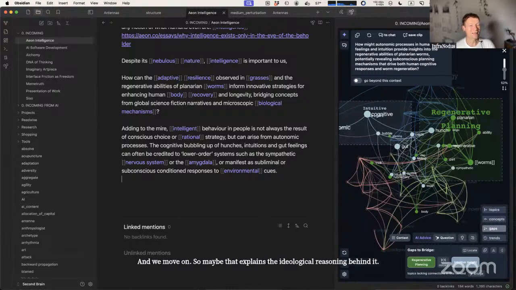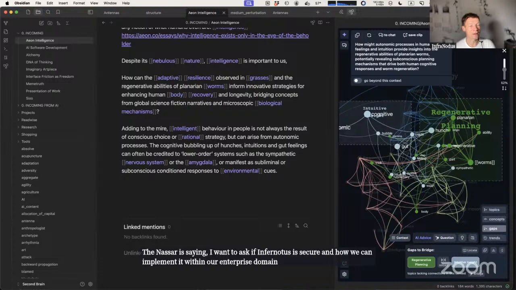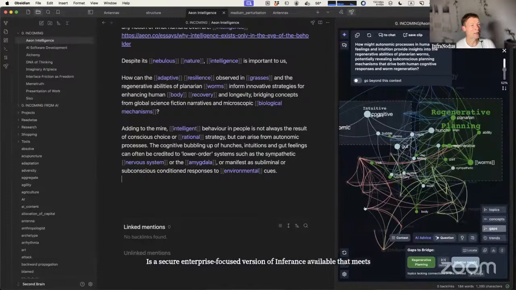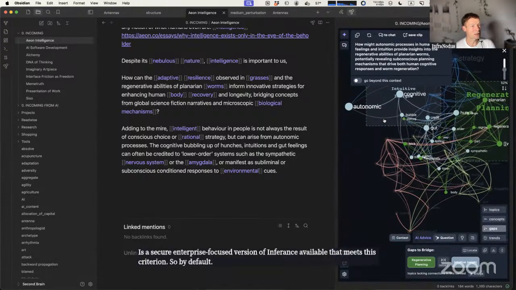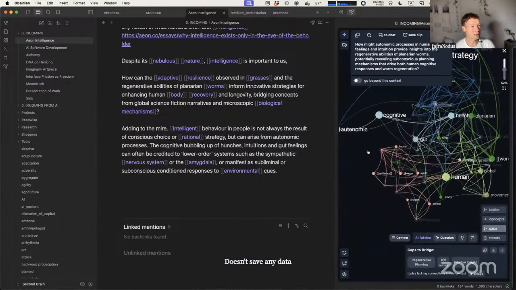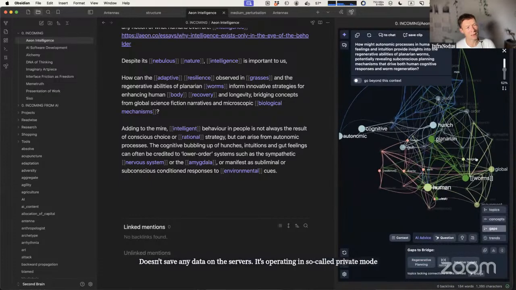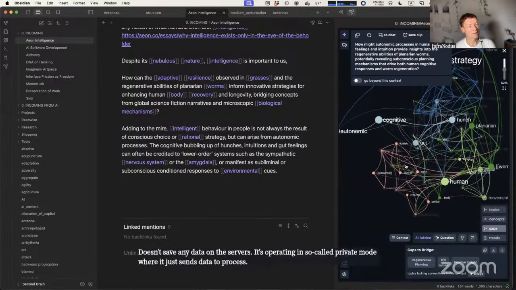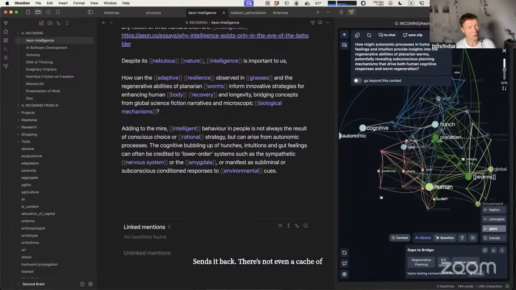And then Nasser is saying, I want to ask if InfraNodus is secure and how we can implement it within our enterprise domain, ensuring that data remains within the enterprise environment. Is a secure enterprise-focused version of InfraNodus available that meets this criterion? So by default, when you're using this extension, it doesn't save any data on the servers. It's operating in so-called private mode where it just sends data to process, sends it back. There's not even a cache of this data left on the server.